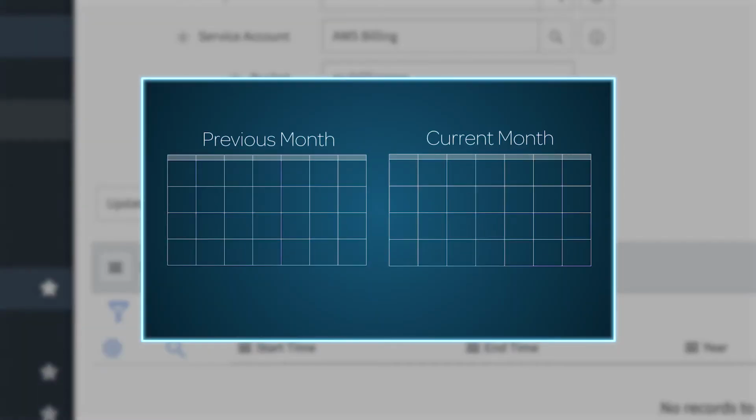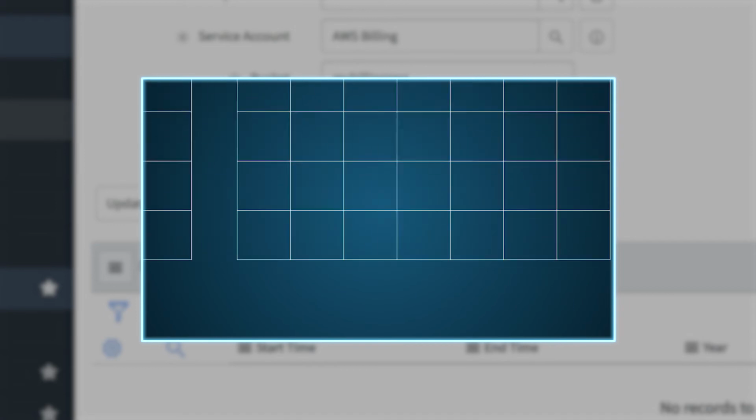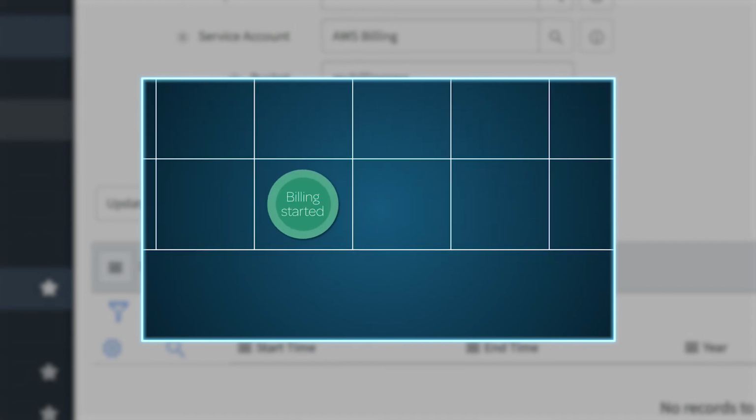Also, it's common to get errors if you request billing data from a month when there is no data, or if you have just set up the billing process in Azure or Amazon. You may have to wait up to 48 hours to have useful billing data from the time you set it up.